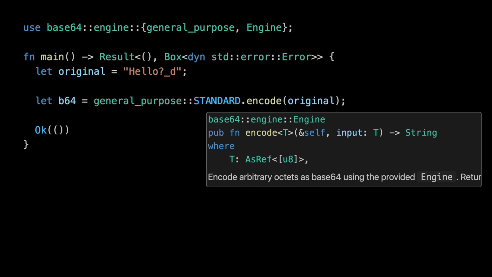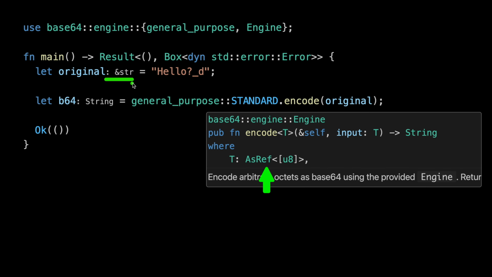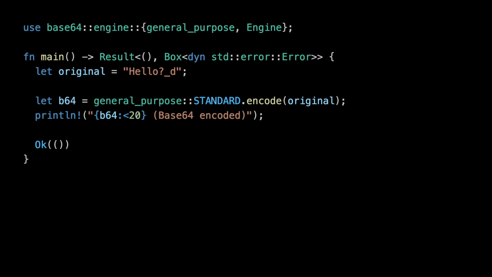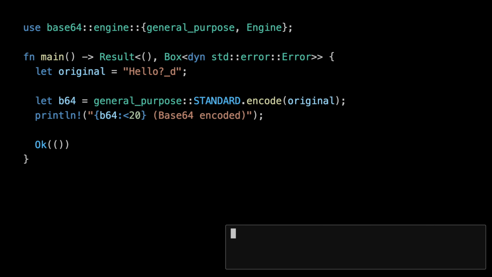Now the encode document is an AsRef of u8 array, which is implemented by ref of str. So we are all good. We do debug print with some alignments. We do a cargo run or cargo watch, and we get our Base64 string.